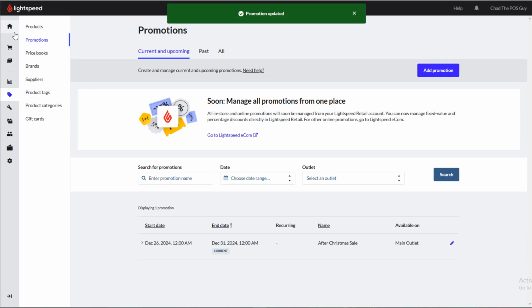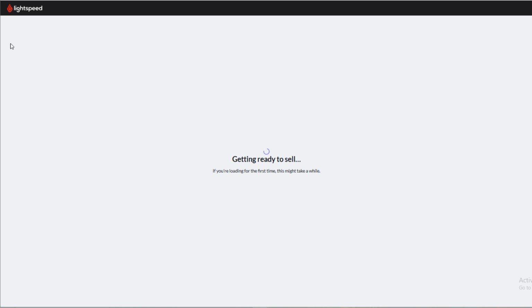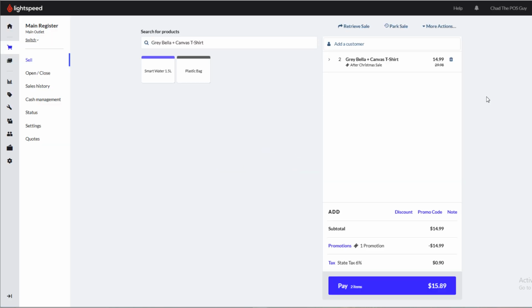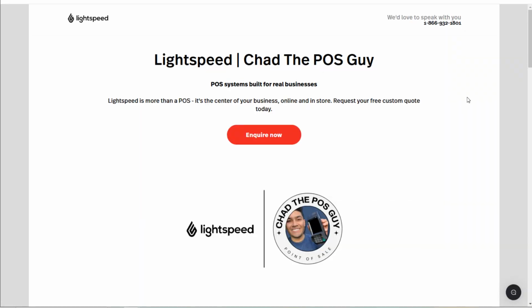So now if we click on save, and then go into our point of sale system, all we have to do is scan that shirt in two times, and it's automatically going to apply that promotion. And as you can see, it's minus $14.99. Then you click on promotions, and it says after Christmas sale, buy one, get one.